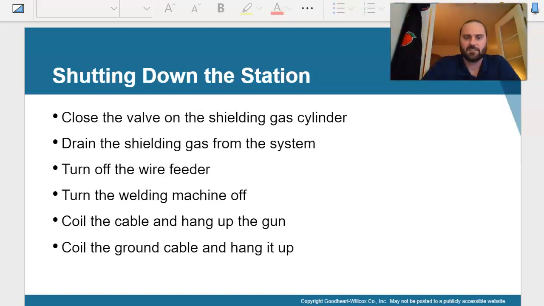Shutting down the station: close the valve on the shielding gas cylinder, drain the shielding gas out of the system, turn off the wire feeder, turn off the welding machine, coil the cable up and hang up the gun, coil the ground and hang it up. Again, we just want to make sure that when we're coming into the shop and leaving the shop, it looks the same. We want to try to take care of all of our equipment. We don't want to have it looking sloppy and being disrespectful for the other students that have to use the equipment too. So again, we'll go over this more when we get into the shop, and I can show you how to set everything up with the hands-on portion.